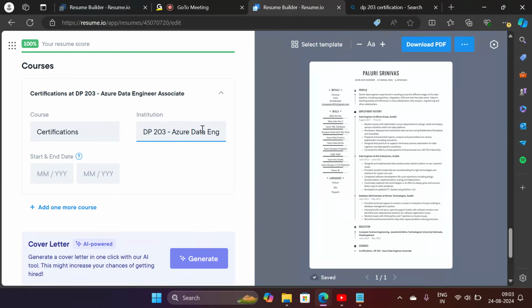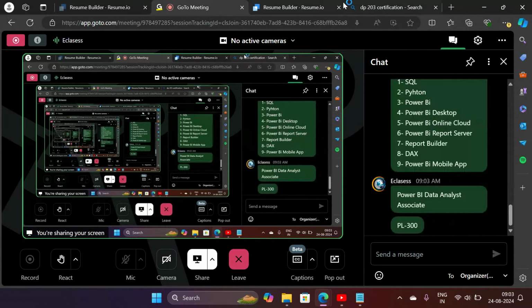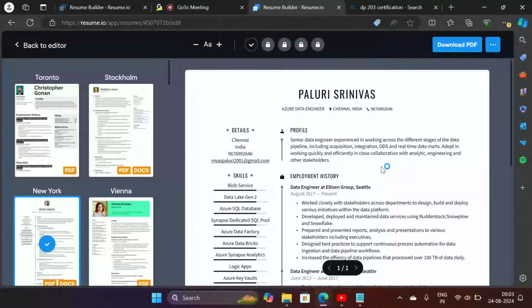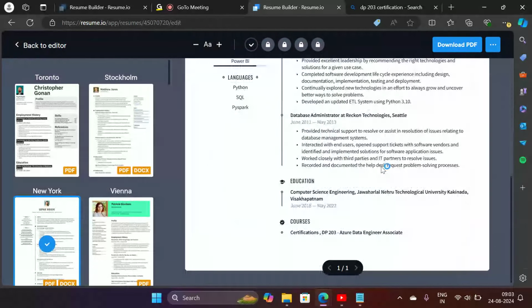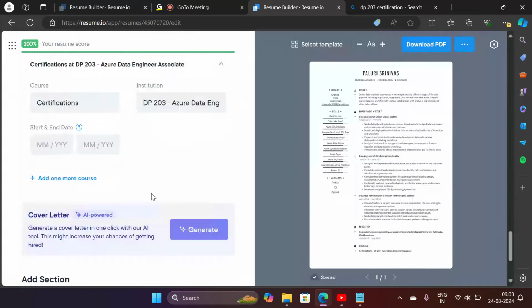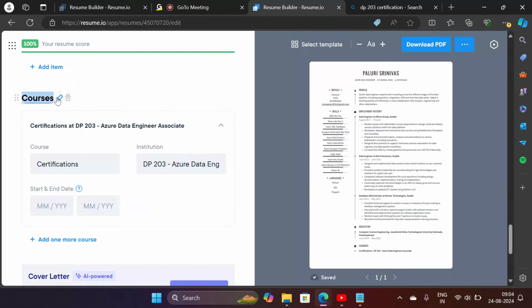Now you can preview the resume. Let's see how it is coming. Come down. Yeah, see under this, the courses title you need to change. In place of courses, we need to put certifications. Is it possible to change the title courses? Go back to editor. Go up. Yeah, edit this as certification. No, wrong spelling. Yeah, correct.